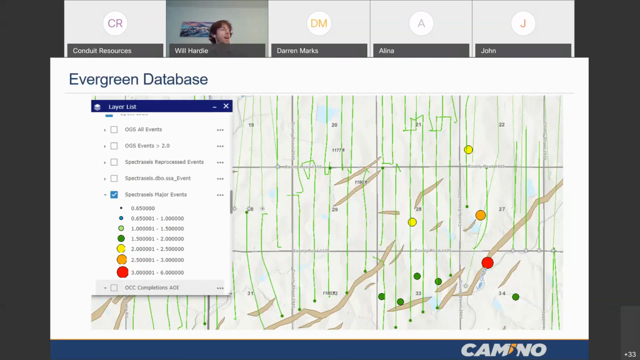And then there's also another layer, the Spectrasize major events layer. That layer shows the magnitude of earthquakes that occurred near those wells. Right now, it's just showing any seismic activity, but there's a time slider that you can activate to, for instance, see the dates of when you were doing fracs. And then in this image, we're also combining a fault layer, which we are pulling in from Kingdom.